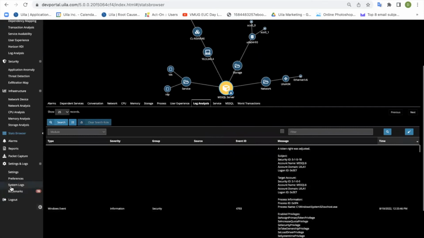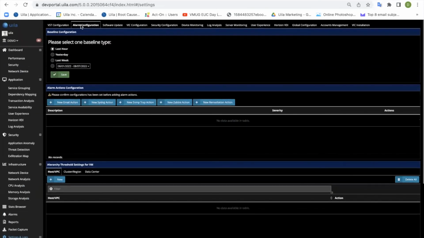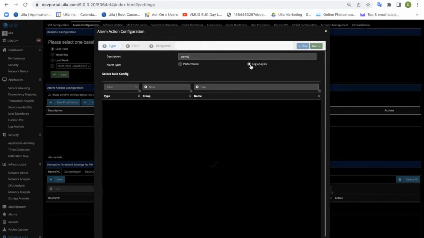Uila uObserve users can also set up alerts for their log messages that are critical to them. You can do this from the settings menu and going to the alarm configuration. Let's select a notification method here. Like, let's just select email, for example. Here you can give it a name. You select the log analysis option.